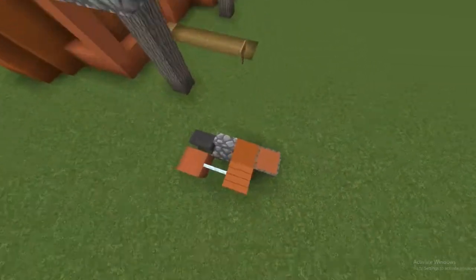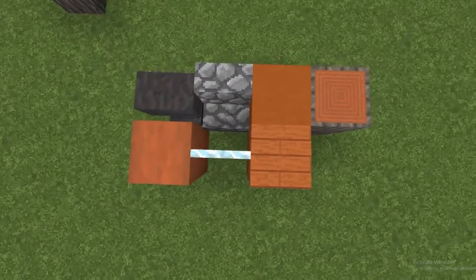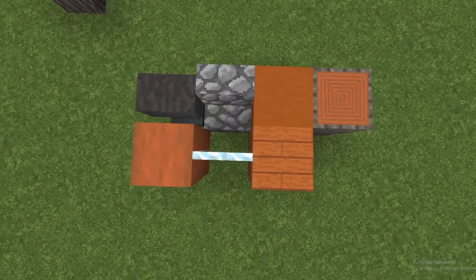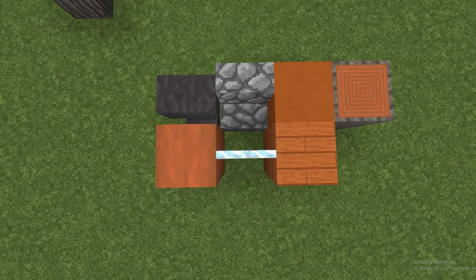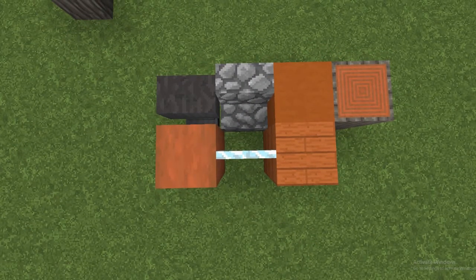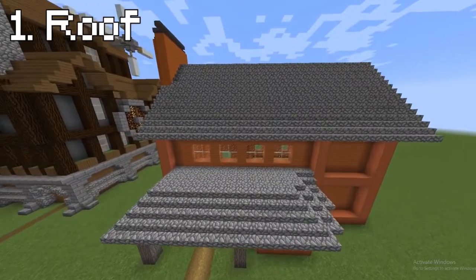Orange does not really exist in my build style, but I did think of a great theme I could use for it, which was more like a suburban British kind of household. Those houses are so friggin' cute, I just had to try and recreate one. So, the main features of this house. The first one is definitely the roof.